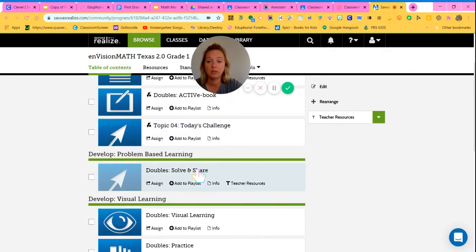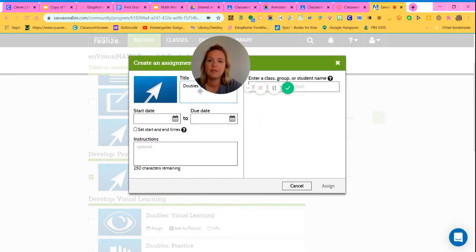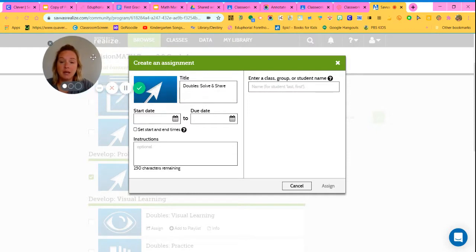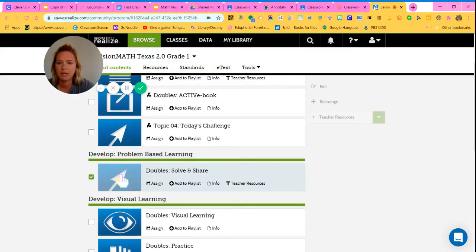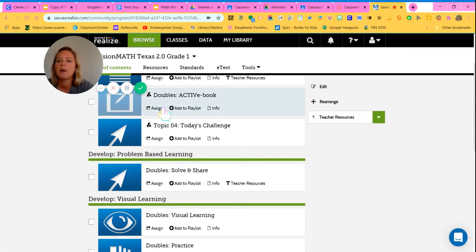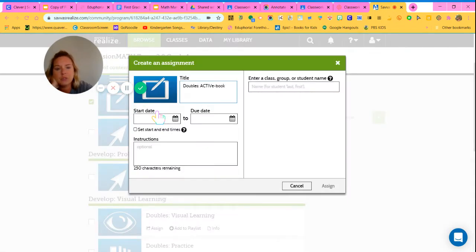For example, if I would like to assign this, I usually check mark here. I don't know if you have to, but I do. And hit assign. And then this is where you can assign the work. I'll show you what that looks like in a second because I don't want to assign that right now. I'm going to assign something that I'm really going to use. So this digital ebook, this is the tip that I found. This says Doubles Active ebook. I can give more directions here, but I can also give more directions once it's in Google Classroom. So I don't usually type a whole lot here.